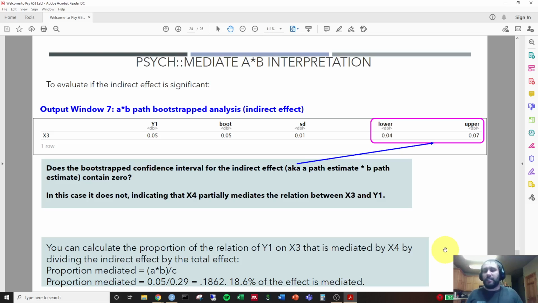And additionally, you can actually calculate the proportion of the relationship of Y1 on X3 that is mediated by X4 by dividing the indirect effect by the total effect. So our indirect effect is 0.05, and our total effect is 0.29, which is equal to 0.1862, which means that 18.6% of the effect is mediated by our X4 variable.